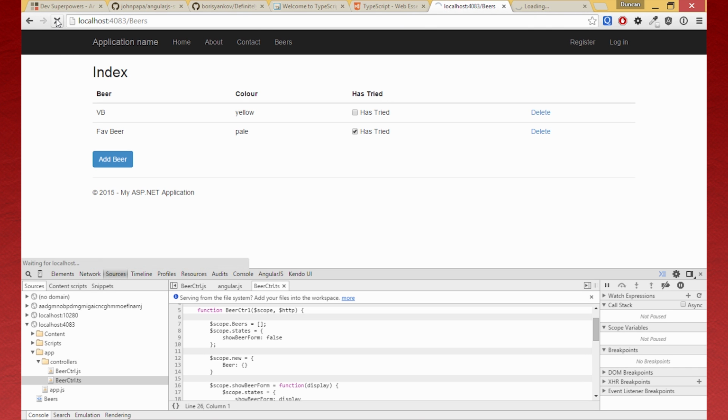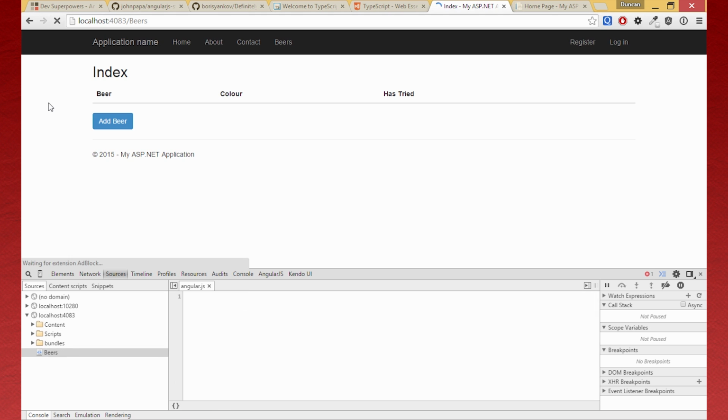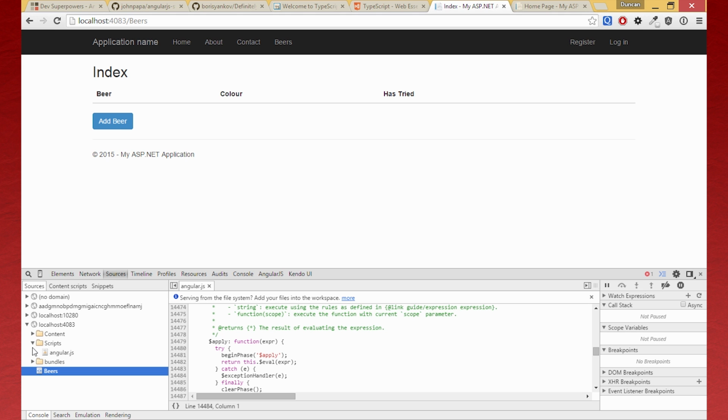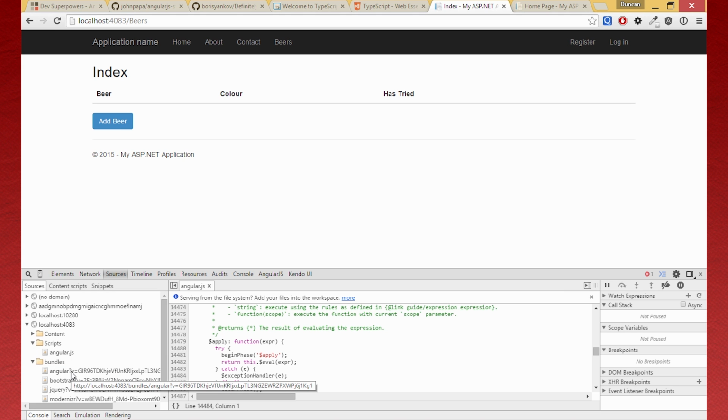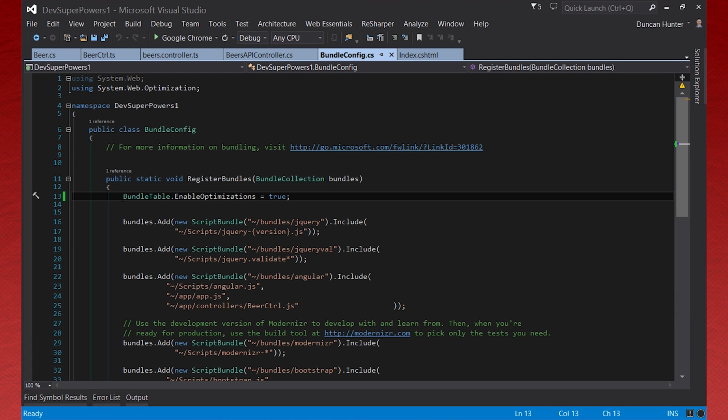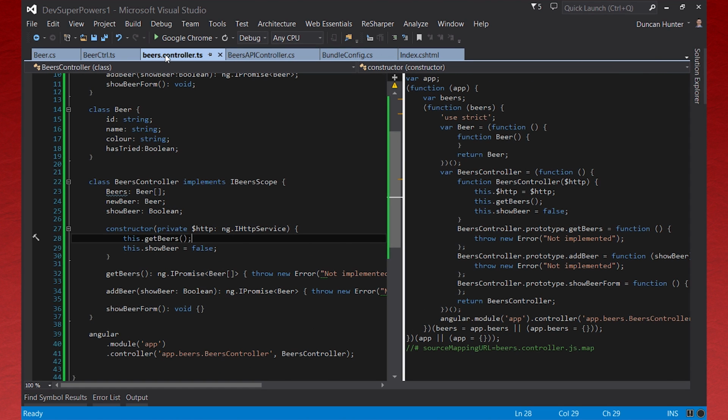And I'm going to refresh. And you'll see we're not getting anything back. And that's because if we come down and look at our scripts, everything's been minified in this bundle. And that $http service is just going to be turned into an A or a B or something else as it gets minified. So we need to actually prevent that. So flipping back into Visual Studio, I'm just going to leave this bundling and minification optimizations on so we still minify everything to show you the point. And I'm going to come over to our beer controller.